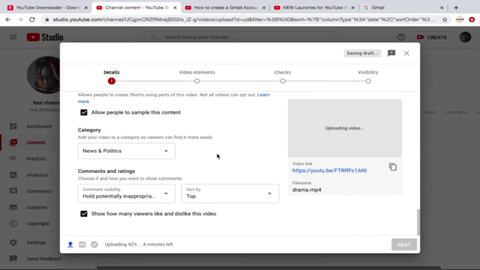next step, and this next step is the video element, of which most of the time there is not much to it. Then you go to checks and you go to visibility, and it will give you an option to either publish the video, which I'm actually gonna show you on this video. As you can see down here, we're still at 46% uploading. So yeah, let us wait for this video to finish uploading.